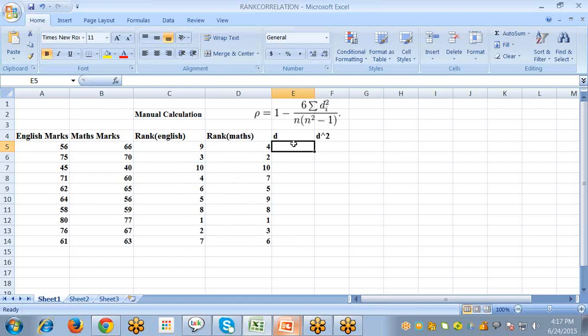Okay, so d is the difference between the ranks. So the difference will be calculated by typing an equal sign, selecting this cell minus this cell, enter. Just copy paste for all of these. So the difference will be calculated. It does not matter if the difference is negative because we have to work on the square of the difference, so it will become positive. So 5 into 5, it will be 25, and for all the cells it will be calculated.